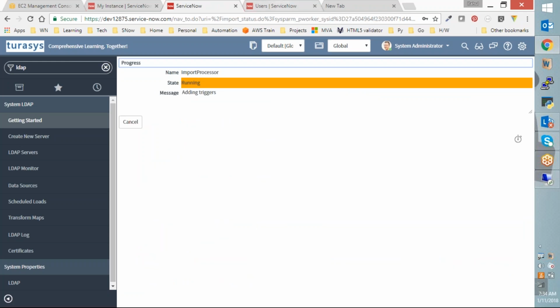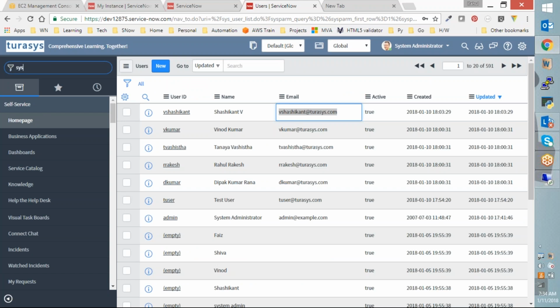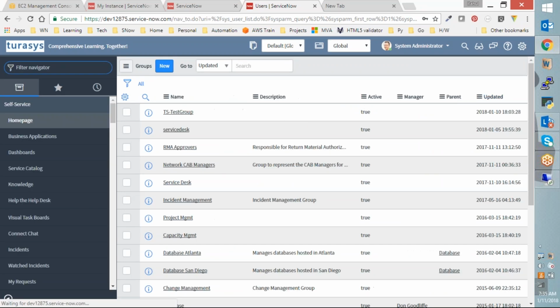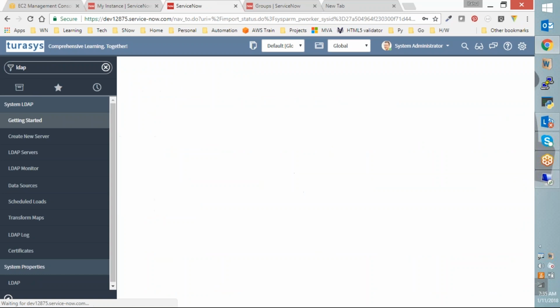So this way, sys_user_group, I'll be able to load all the groups that we have in Active Directory into this, and now I'll go ahead and run this transformation as well.